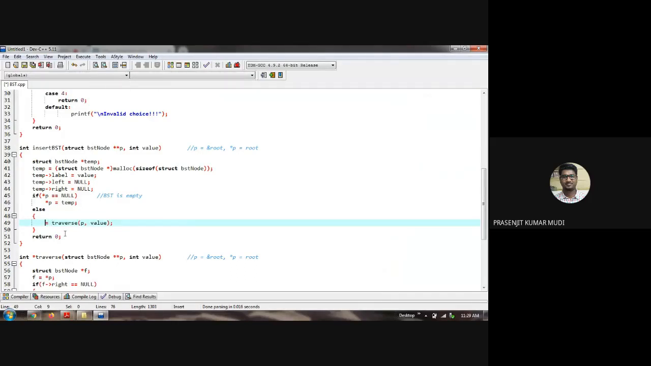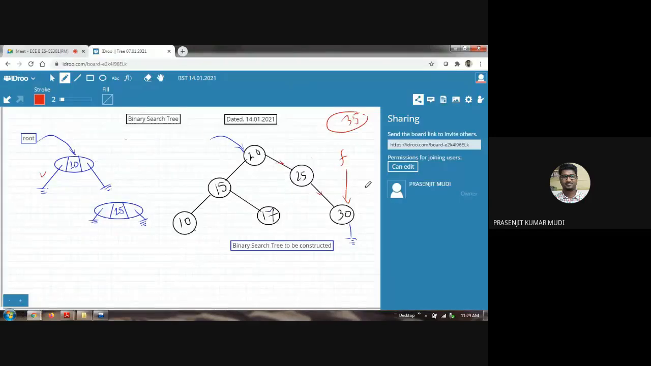Okay, so someone must store that, let's say ins, star ins. Okay. With the help of insert, ins equal to f. So ins is now actually pointing towards this 30.